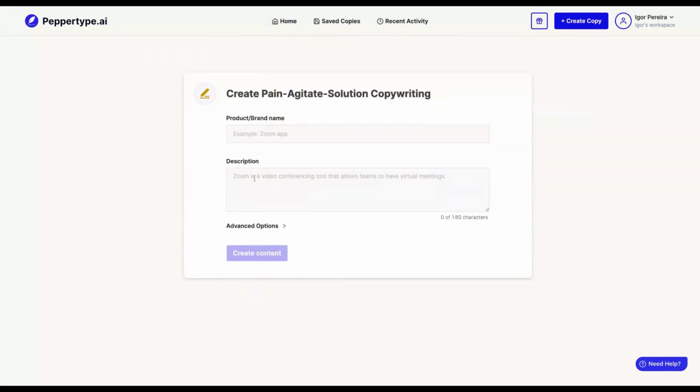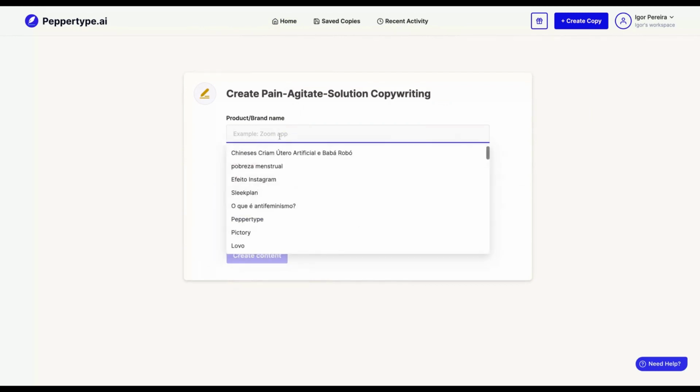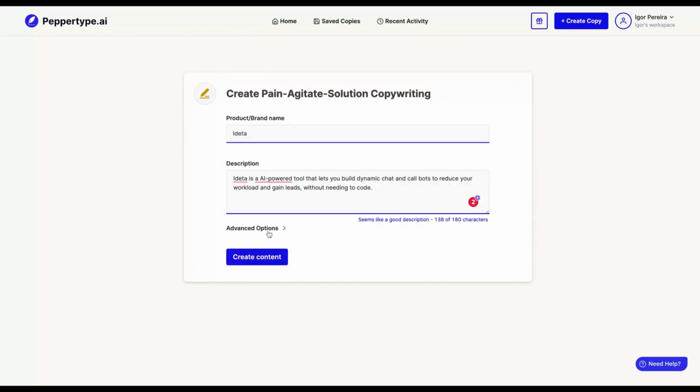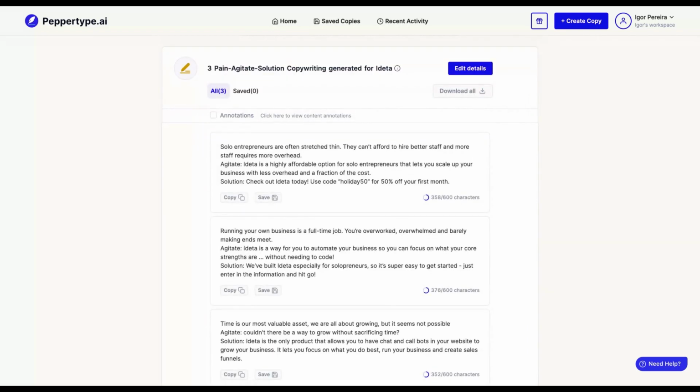Let's check this one. Create pain agitate solution copywriting through iData as well. Occasion, that's my Christmas. Target audience, solo entrepreneur. I'm starting writing, iData is an AI-powered tool, etc. So they gave me pain agitate copywriting.